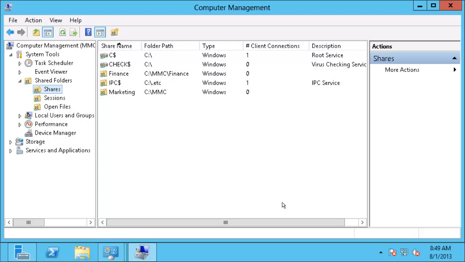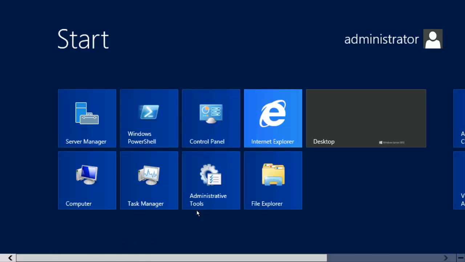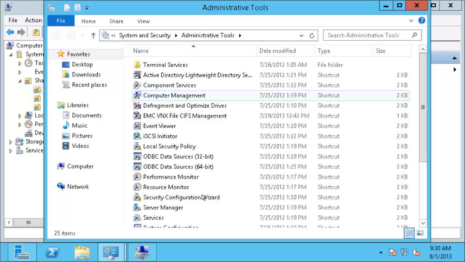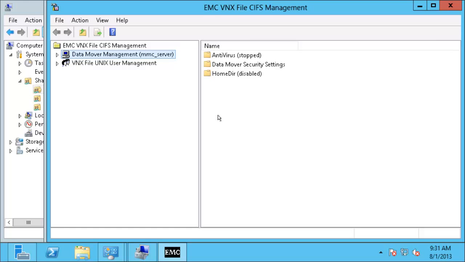The antivirus and home directory features for the CIFS server can also be configured using the MMC plugin. We will have to open the VNX File CIFS Management window for this. Click on Start. Click on Administrative Tools. Double-click EMC VNX File CIFS Management. We will have to add the CIFS server that we want to configure in this window.